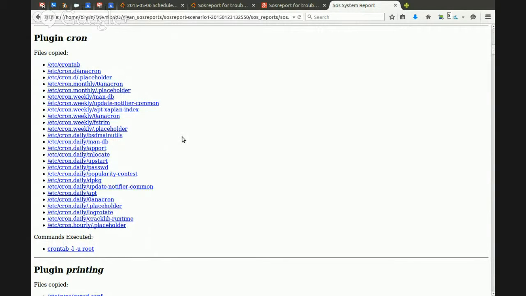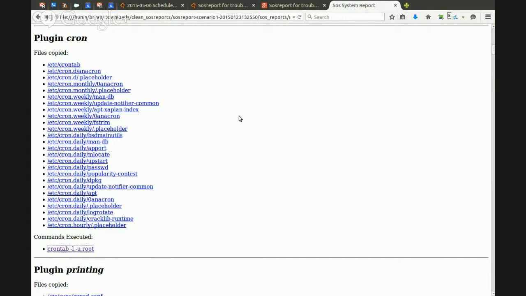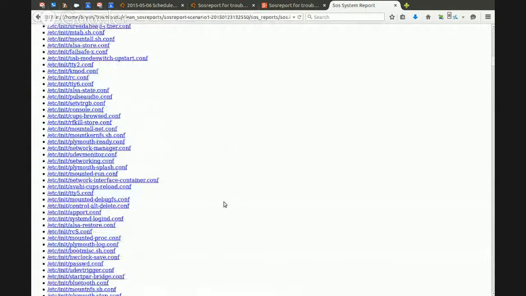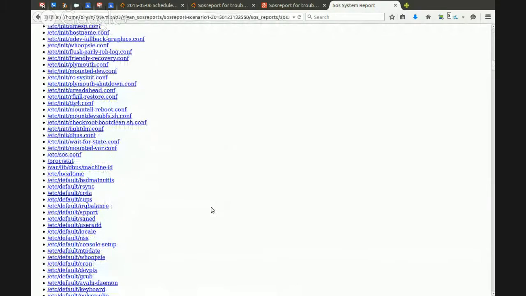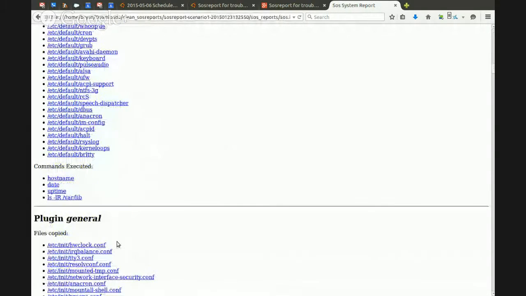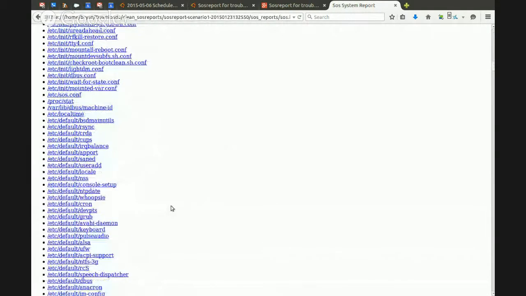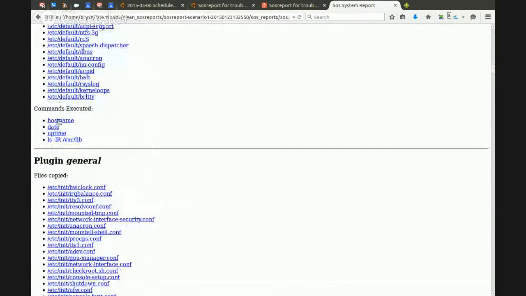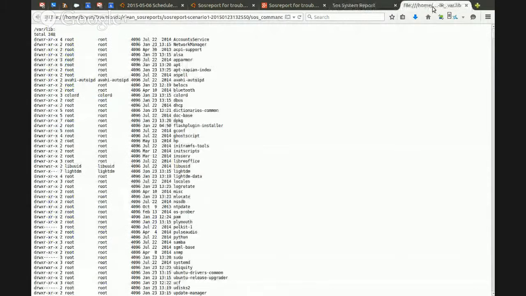And with that, I can easily see, I can click on it. Okay, there's no crontab for root. Not so useful. Let's go to maybe general. So this collects a lot of the basic stuff: /etc/init, /etc/default, and hostname, date, uptime, ls, and you can run arbitrary commands.